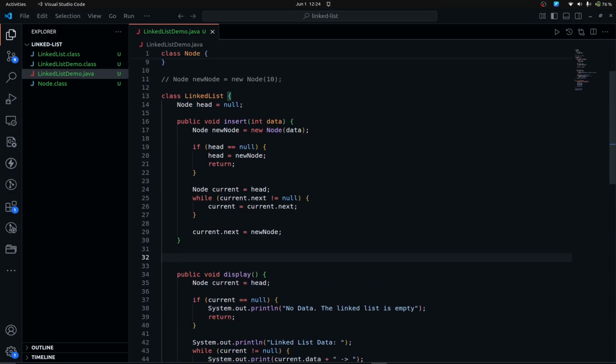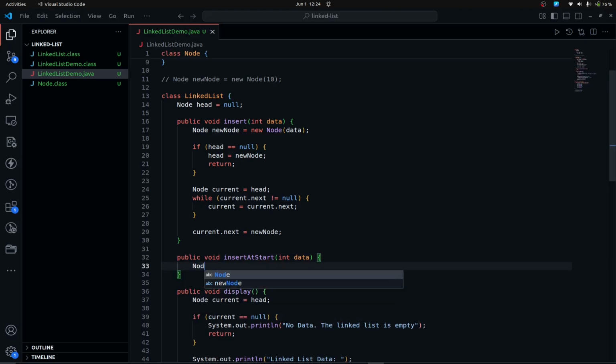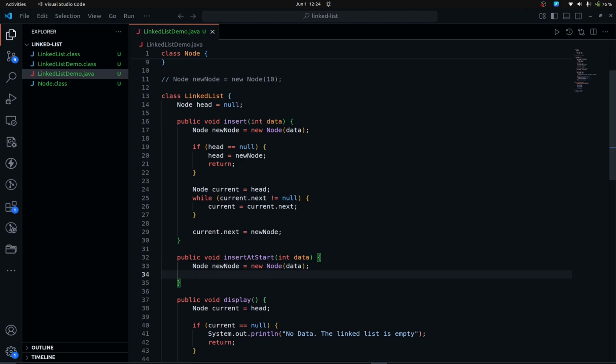Now I'll create a function, public void insertAtStart(data). I'll create a new node equals to Node, and I'll take data in this. Done. I've created a node.